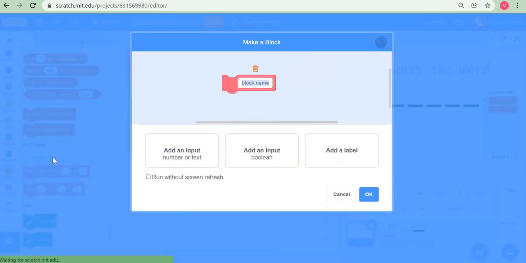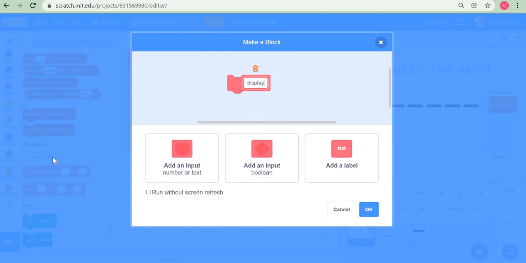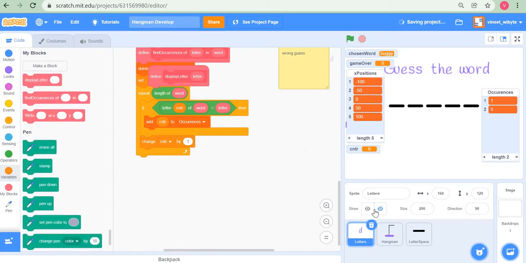So now let me create a display letter my block. I'm just going to make a block display letter, and I'll add an input called letter over here. Now, like I discussed already, the idea is to traverse the list of occurrences, go through every element of this list, find the corresponding X positions and display the letter, right? For this purpose, I can now start writing some code. As you know, I'm going to have to look at every element of this list, just like we were doing earlier, which means this is a right case for me to create another counter variable. So I'll just create a variable here.